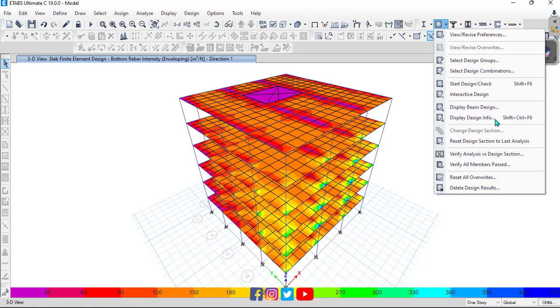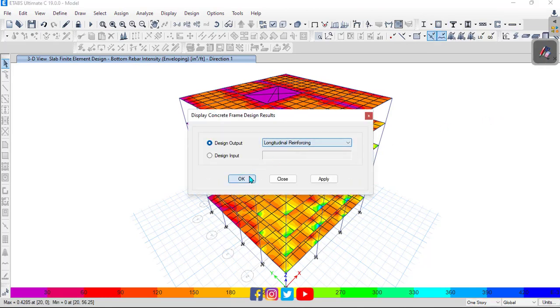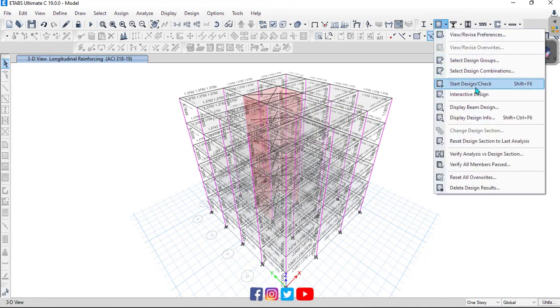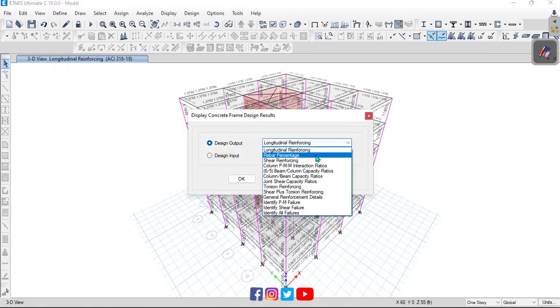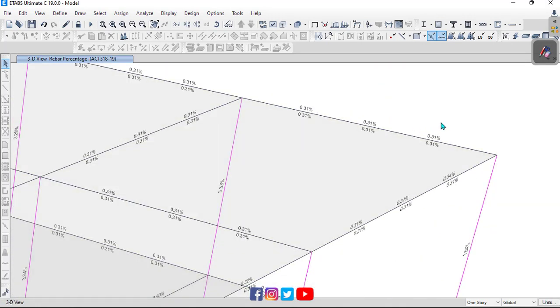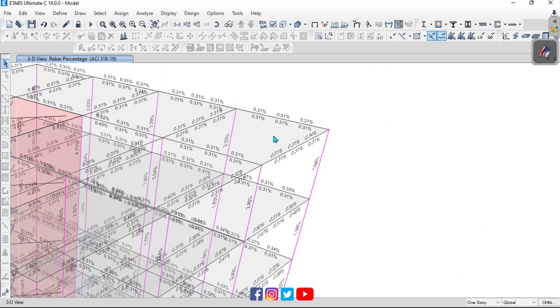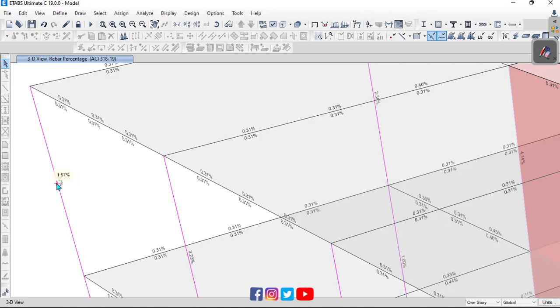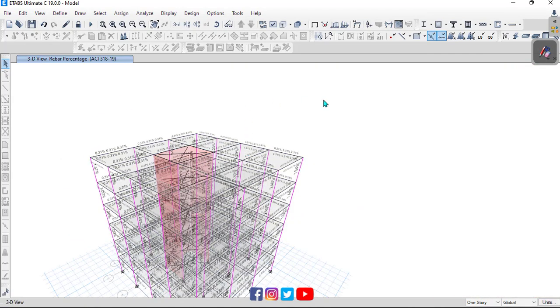Flexure design check: see information about longitudinal bars. Or you can start the design check. Select design, display beam design, display design information, and check the rebar percentage. So this is the percentage; you can see here 0.3, 0.31. Now you have to check whether it is according to the codes or not, the minimum reinforcement and the maximum reinforcement. You have to check these values according to the codes.